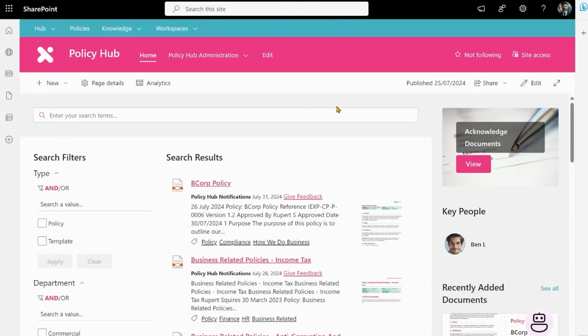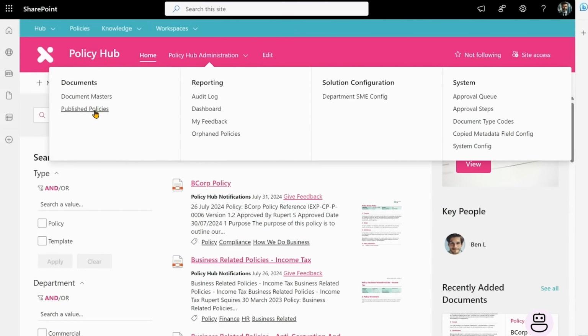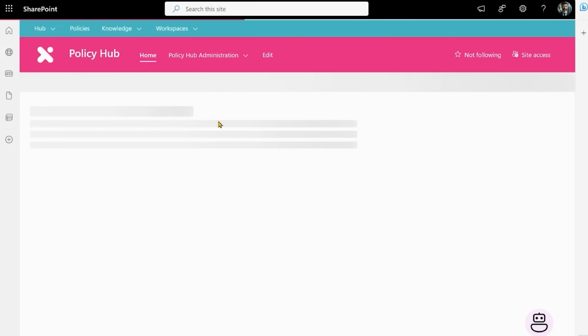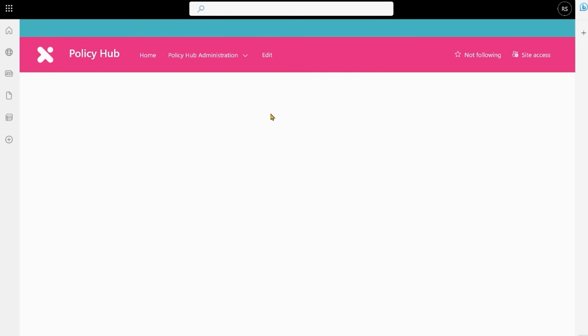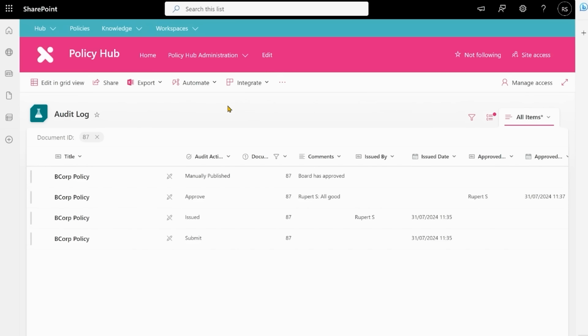So that was a view of the published document, but let's go and check the audit trail about what happened there so you've got that evidence as well. So we can go back to our document masters and let's go back to the B Corp document. As you can see, there's a button here saying audit link. I can click on audit link and that's going to give me a history of what happened to that document there. So it's submitted, issued, approved, and then it was manually published and with my comments in there as well. So you've got that full audit trail for every single document.